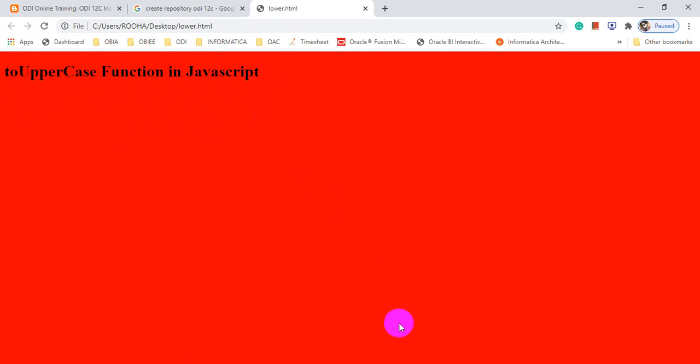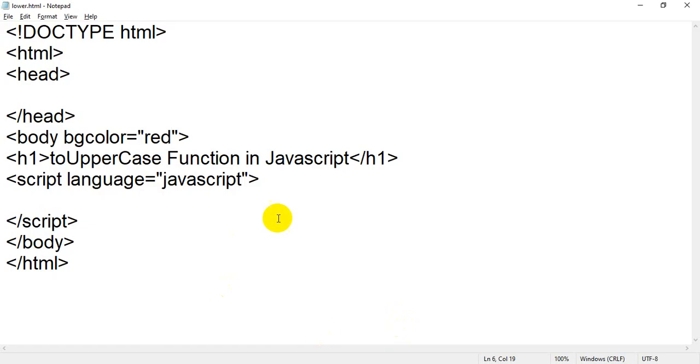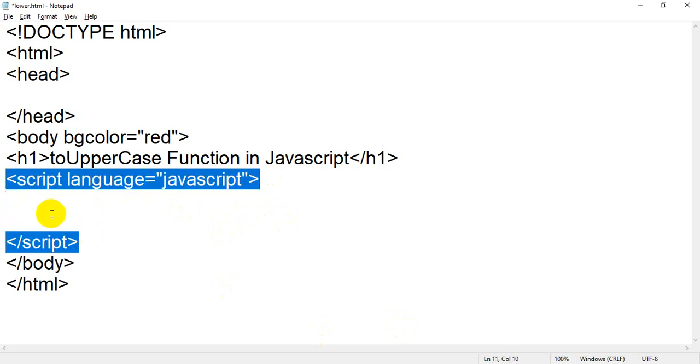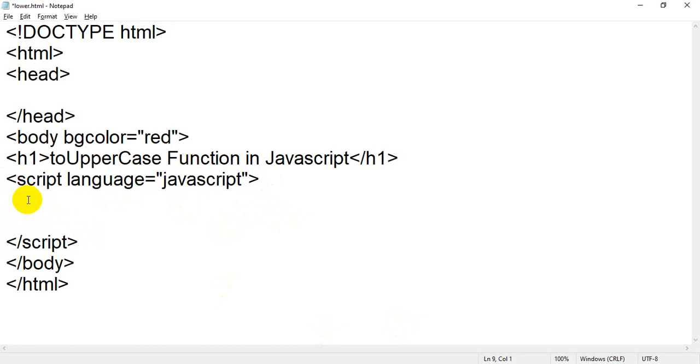Now I am going to write the same program which I explained in my PowerPoint presentation. The first thing is that I am going to write code for JavaScript, between these opening and closing tags. My objective is to declare a variable in which I will store some value, then convert that value and display the resulting value by using the function called toUpperCase.